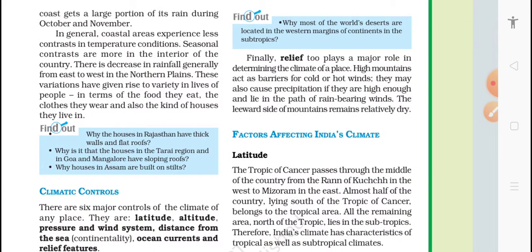Relief means the big young fold mountains which protect our country from chilly winds. Relief plays a major role in determining the climate of a place. High mountains act as a barrier for cold or hot winds. They may also cause precipitation if they are high enough and lie in the path of rain-bearing winds. The leeward side of mountains remains relatively dry.